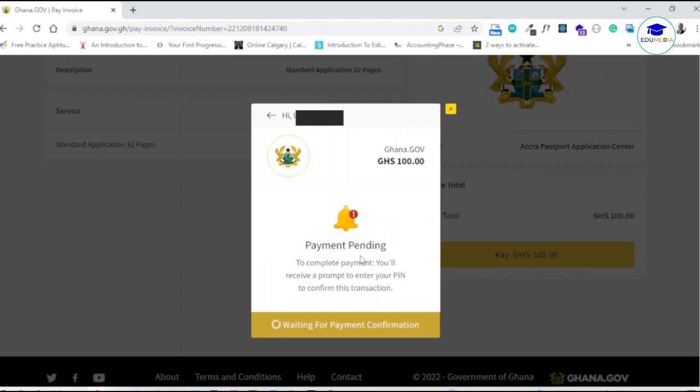It's going to move you to the next page where your application form will be available for you. So you can leave this page hanging. You go to your phone and then check. If the prompt did not show, you can go to your approval section of your mobile money wallet, go to the approval area, and then you check as to whether there's a pending approval from Ghana Passport. If it's a pending approval there, you go in and then you approve that transaction, and then the page will continue. I'm going to click on check payment status now.